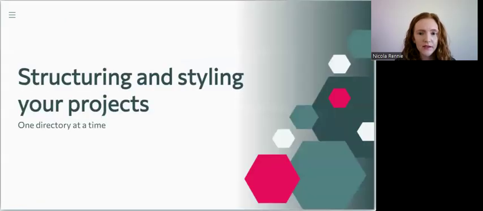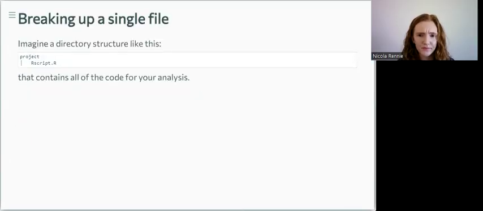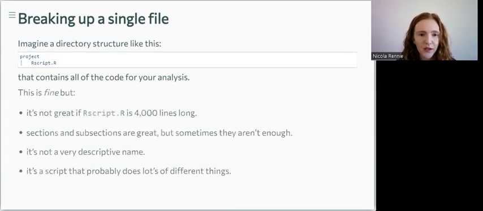Okay, so let's think about the slightly more complex situation where you're starting to have multiple R files and not just one. Let's actually imagine for a second that you do just have one R file that does all of your analysis for a project. This is fine, but it's not great. It's probably a very long script, and even if it does have sections and subsections, it's probably quite hard to navigate. It's hard to find a descriptive, useful name for a file that does lots of different things. Some things that are probably important and some stuff that's maybe less important.